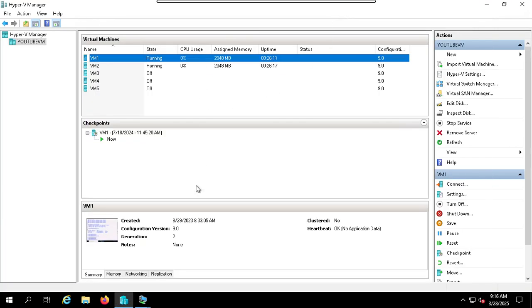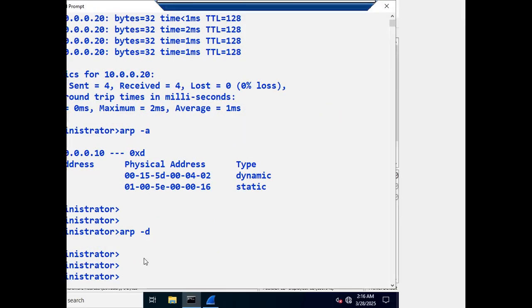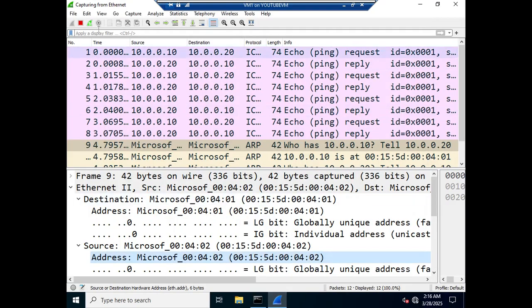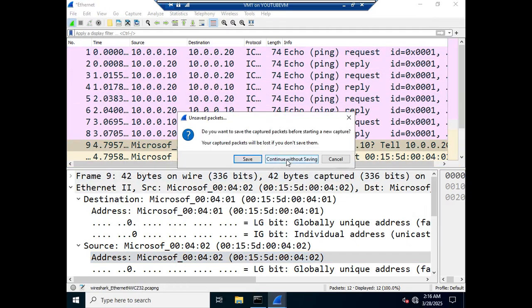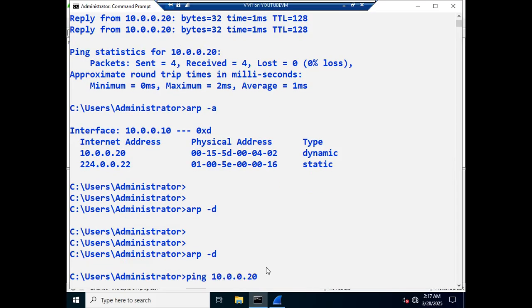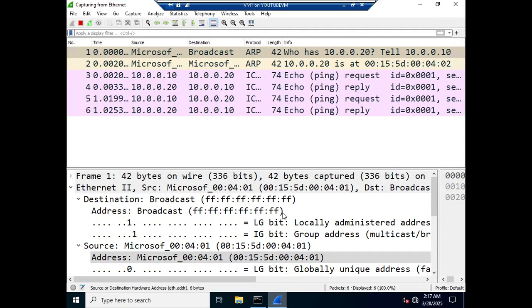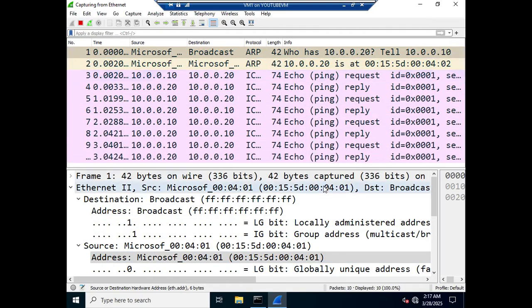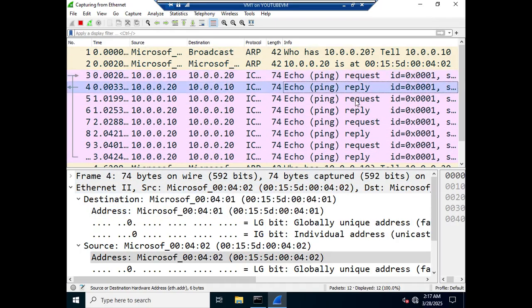Then again you go to VM1, stop the capture, start the capture again without saving, delete the cache, and start pinging again to 10.0.0.20. What happens? You see ARP. You understand? When there is no MAC address in the local cache, ARP will send a broadcast, find out the MAC address and get it. After that, the ICMP request and reply.